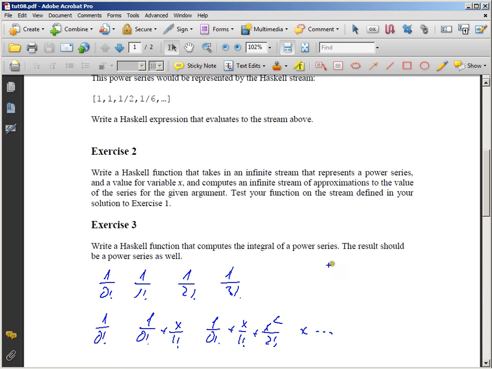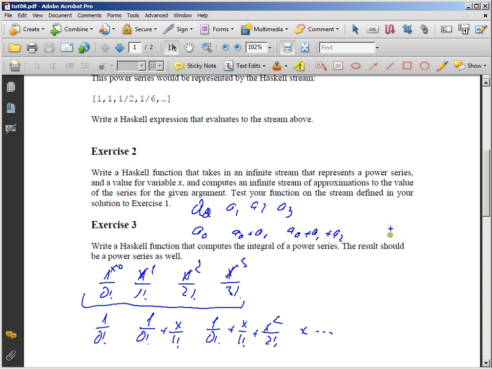We can do this in 2 steps. Let's first of all put x's here. We could put x to the power of 0 here, x to the power of 1, x to the power of 2, x to the power of 3, and then figure out a way to add them up. If we have a stream A0, A1, A2, A3, the stream A0, A0 plus A1, A0 plus A1 plus A2, and so on, can be computed by the scanl1 function. So we're just going to use this one.